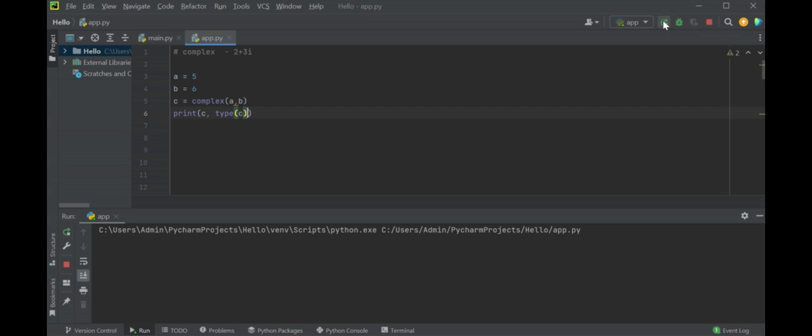So since I've given c to be complex of a comma b, Python has given it in the combination of the complex value, which is nothing but 5 plus 6j. And the type of c says that it belongs to the class complex.